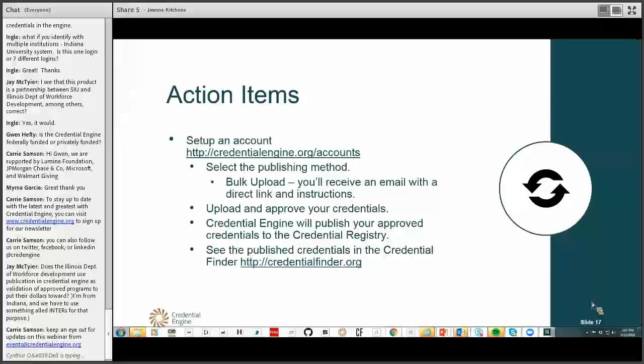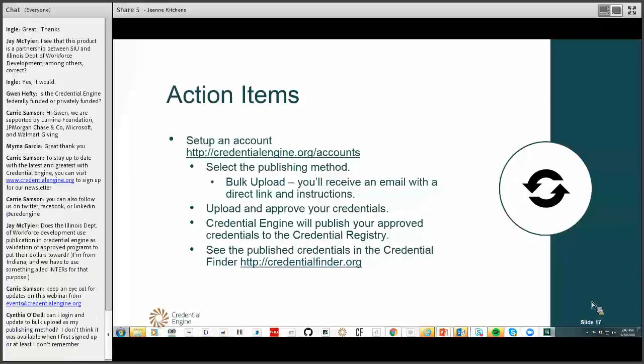And let's see here. Jay has a question. Does the Illinois Department of Workforce still use publication in credential and as validation of approved programs to put their dollars towards? So we're talking to the state of Illinois now about kind of a combined effort with Credential Engine and another system to do what you're asking about. I really can't talk about that too much right now.